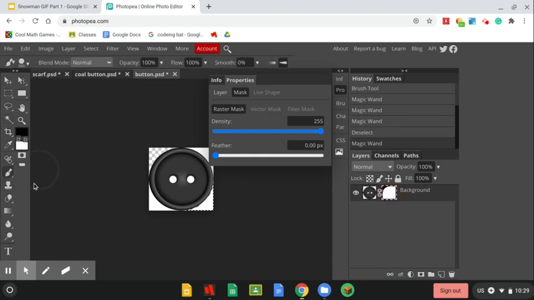So your job is to remove the backgrounds or unwanted areas of each of the accessories. So you're going to repeat these steps with your snowman nose and eyes and hat and any other accessories that you chose to include in your snowman.